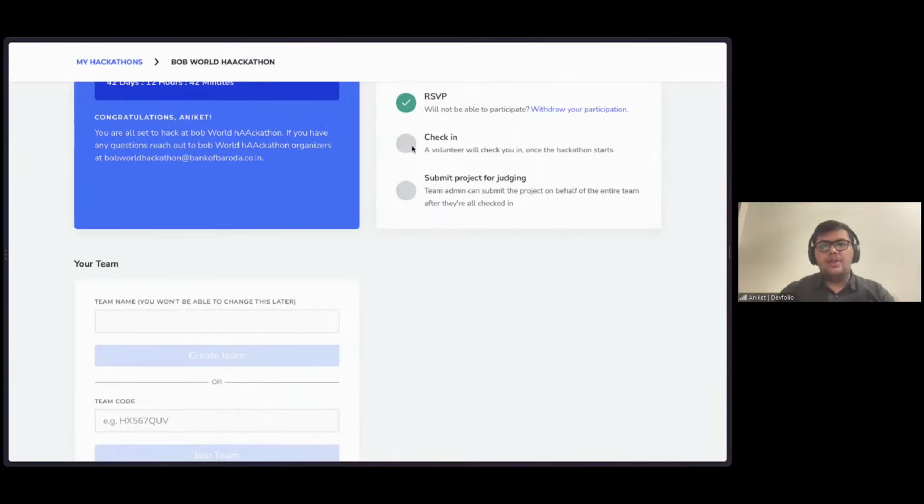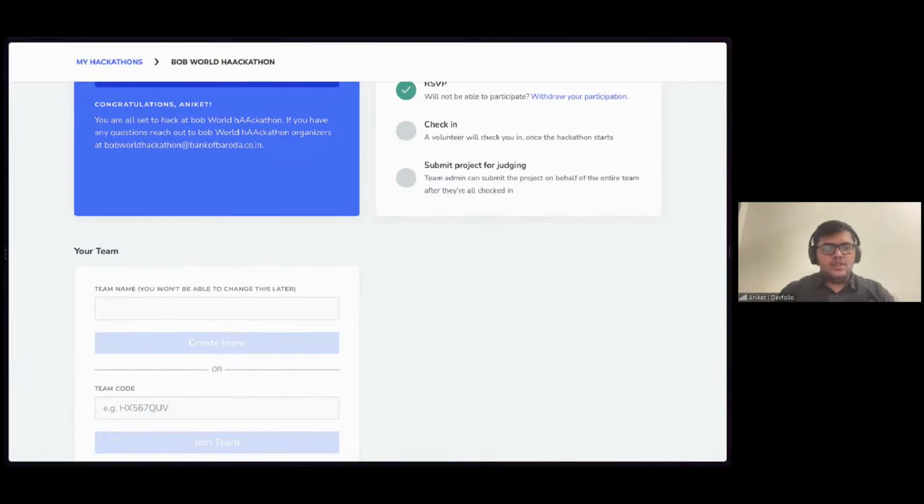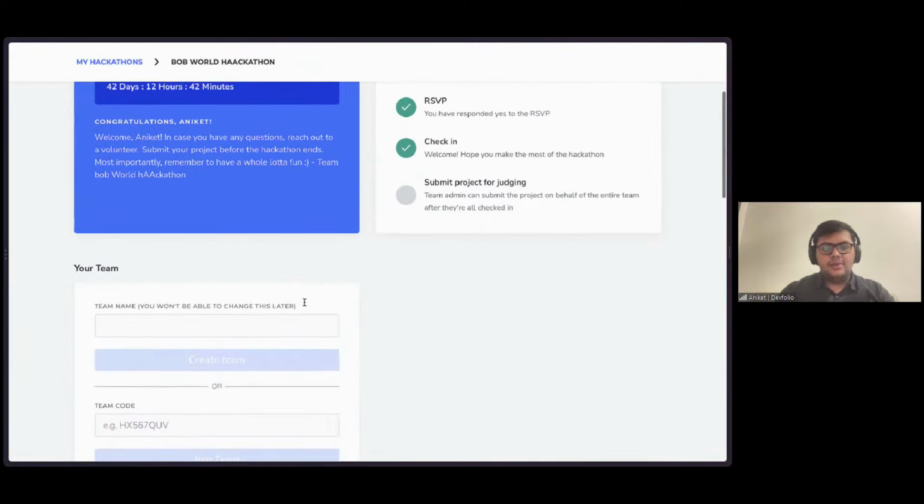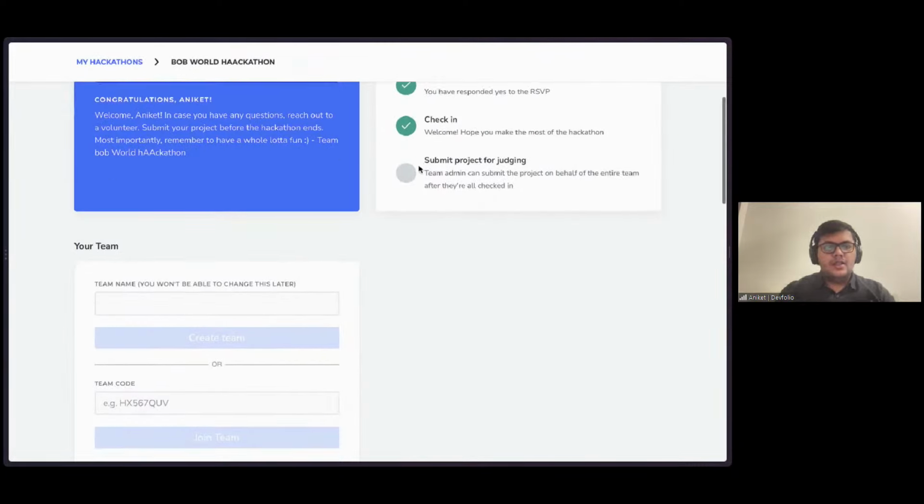I've also completed my RSVP, and then the check-in will be done by the organizing team. I think they will be providing you some more context on which I think you'll be joining their Slack, and they will be providing more context on how to get checked in. So yeah, what I'm also going to do is also just quickly check myself in so that I can show you the project submission flow. Yeah. So I've just checked myself in. I'm going to refresh my page, and now it shows that I've checked in.